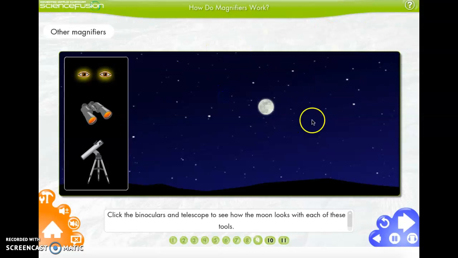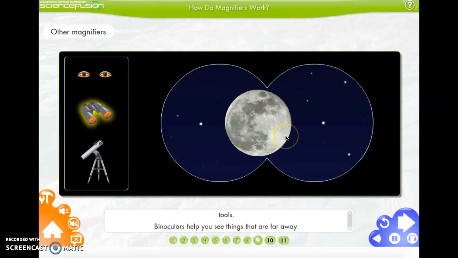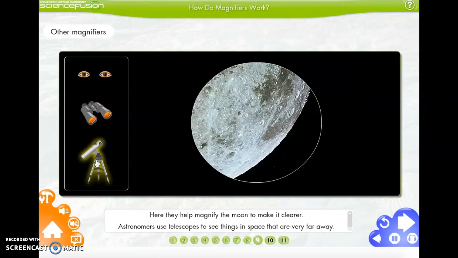So boys and girls, this is what we see when we're looking at the night sky with our eyes. We can see the moon and we can see all the stars that are very small. If we use binoculars, this is what it's going to look like. Binoculars help you see things that are far away. Here they help magnify the moon to make it clearer. If we use a telescope, this is what it will look like. Astronomers use telescopes to see things in space that are very far away. The more powerful the telescope, the bigger an object in the night sky appears, and the more details you can see.